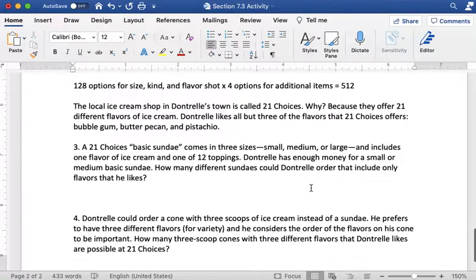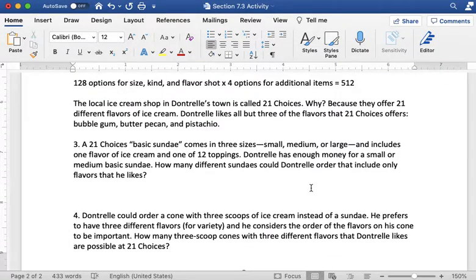So now we're switching our context here to an ice cream shop called 21 Choices that offers 21 different flavors of ice cream, and Dontrell likes all but 3 of the flavors, all of the flavors except for bubblegum, butter pecan, and pistachio. So the basic sundae at 21 Choices has 3 sizes and includes 1 flavor of ice cream and 1 of 12 toppings. Dontrell has enough money for a small or medium basic sundae. How many different sundaes could be ordered that include only the flavors that he likes?